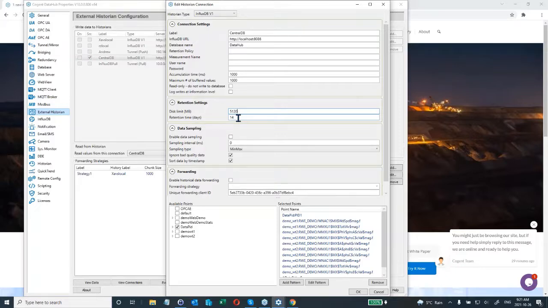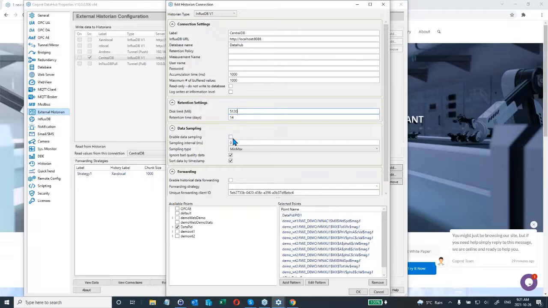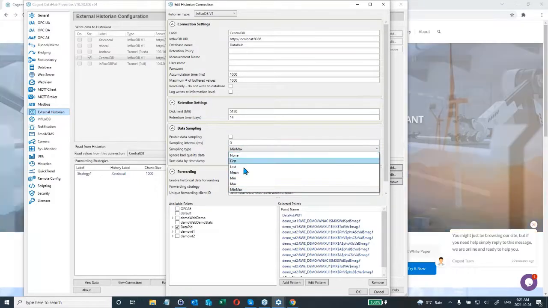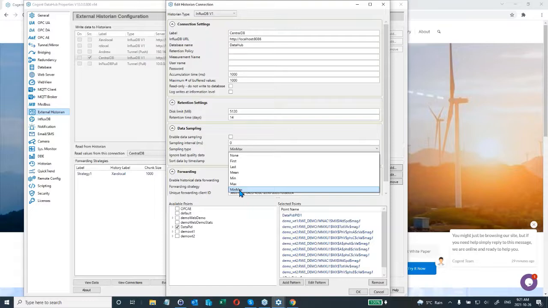Think of it as a giant wheel. Data goes in, and then as it expires, it gets released. And so you've got this cycle of data that's keeping. Abdul talked about data sampling. I can enable data sampling, and in the sampling, I set up my intervals. I can set up the type of sampling I want, min, max, minimum. I can ignore bad quality data. I can sort the data by timestamp.